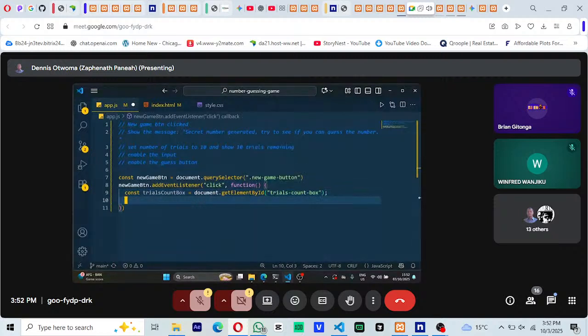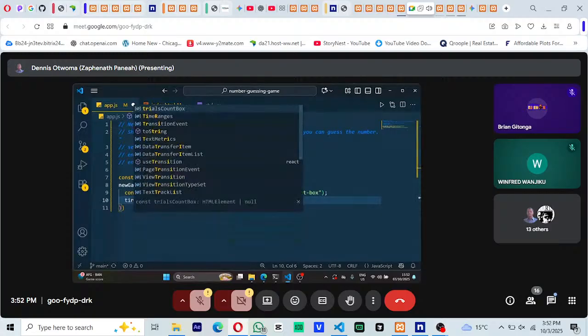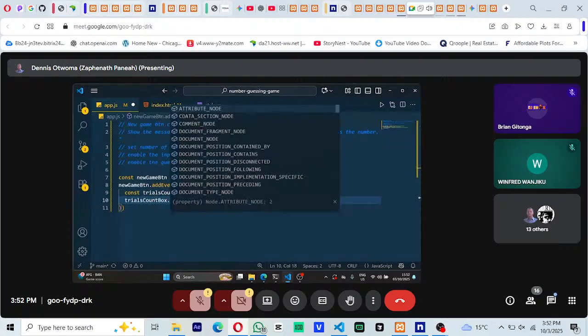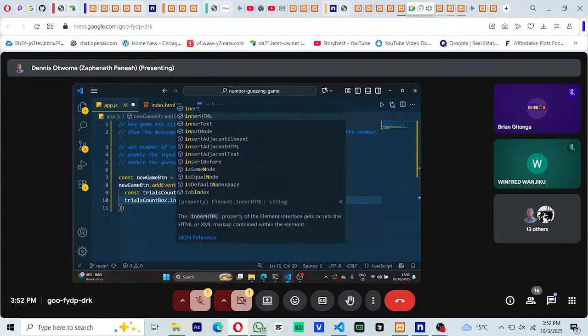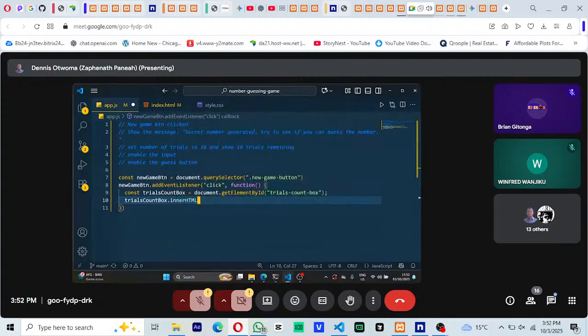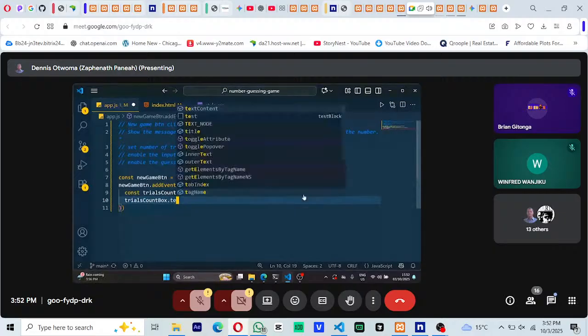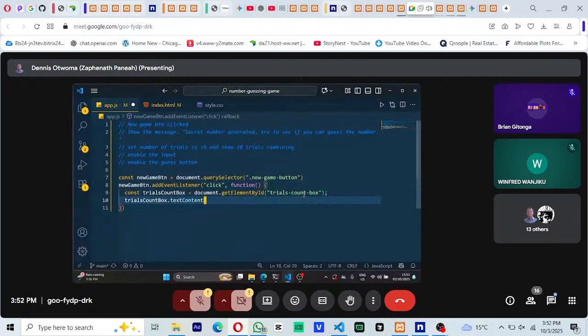Okay, and then this trials count box is going to have an inner HTML. You can use inner HTML so that we have those elements on their own separate lines. Okay. Let us use text content instead of inner HTML. Let us just use text content.